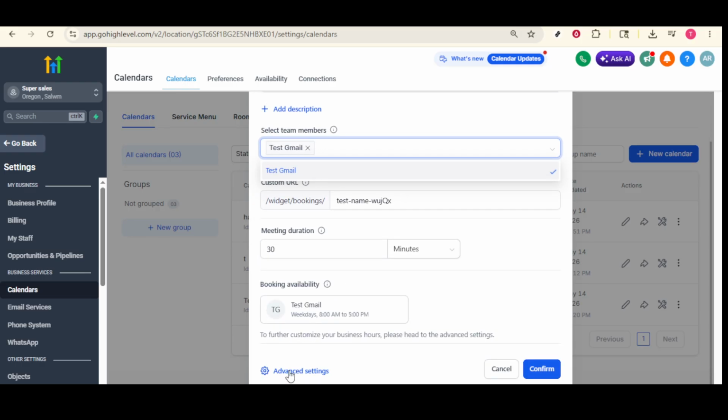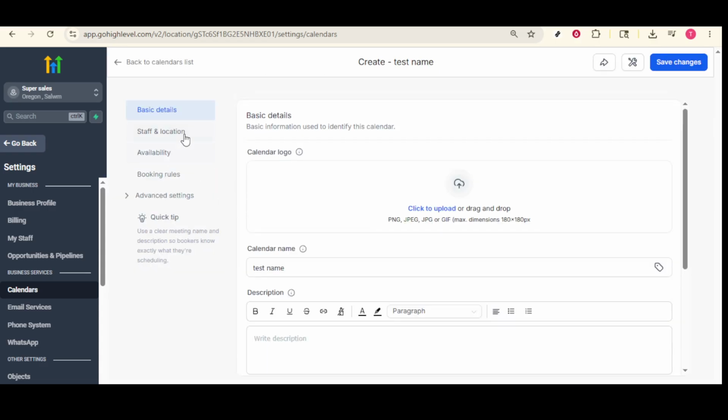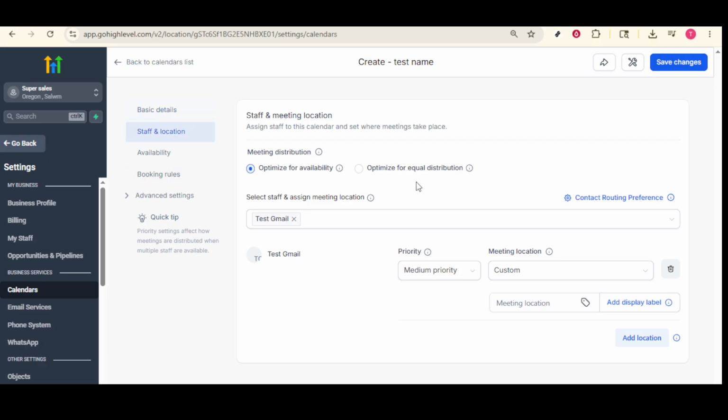Another crucial step is to connect your external calendar. Syncing with platforms like Google Calendar or Microsoft Outlook helps prevent double bookings by automatically reflecting the events you've scheduled elsewhere. This keeps all your commitments harmonized across platforms.